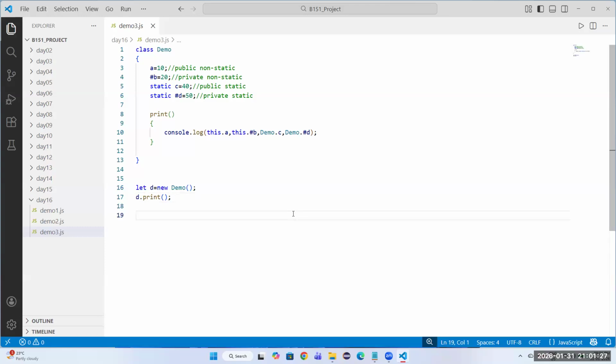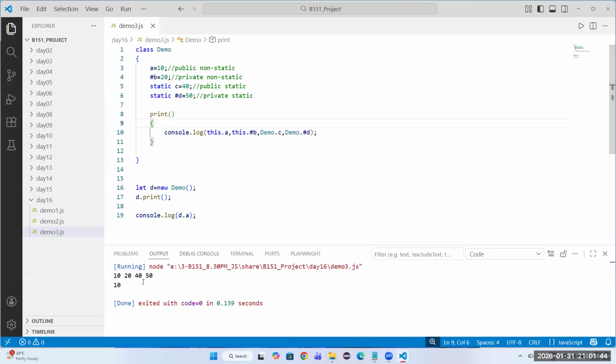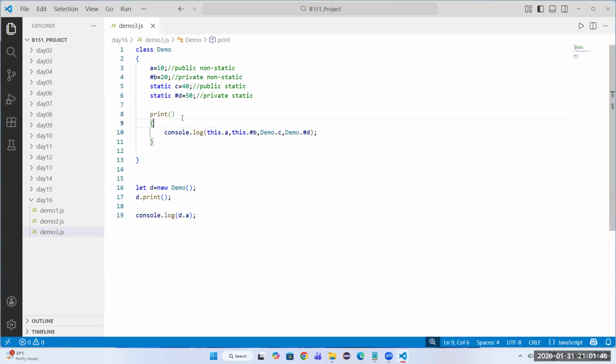Now I will directly try to access it. Let us see what is allowed and what is not. Can I print A? Yes, d.A. Why d? Because it's a non-static variable. Why A? Because it's public. Can I access B? No, sir. It's private, so I can't access it.